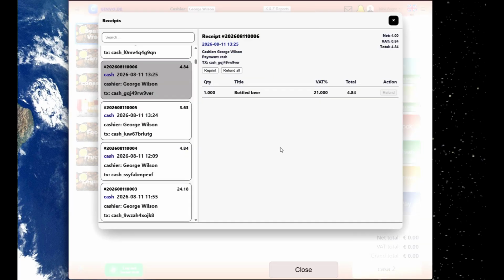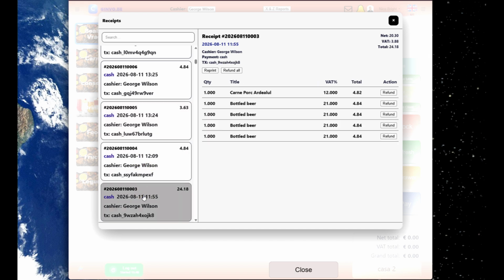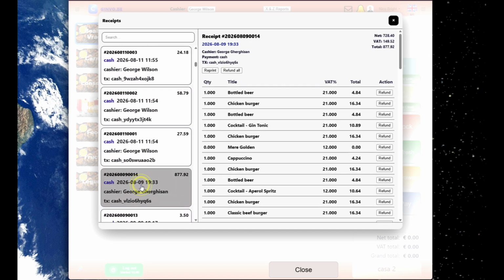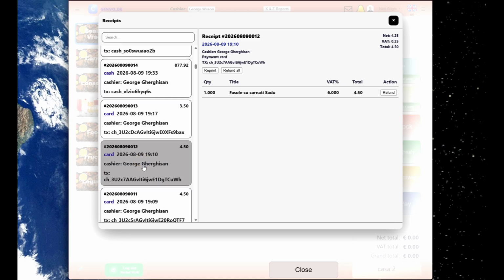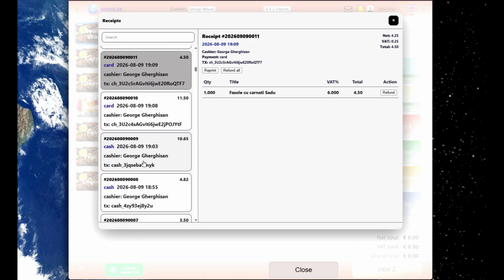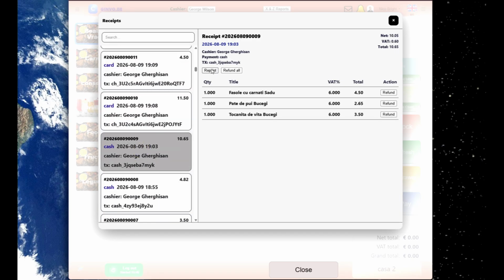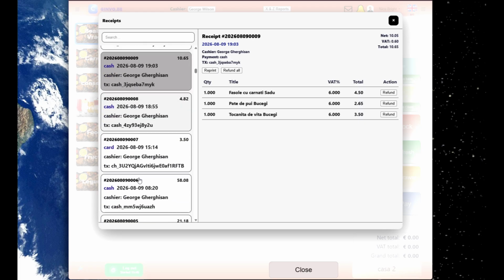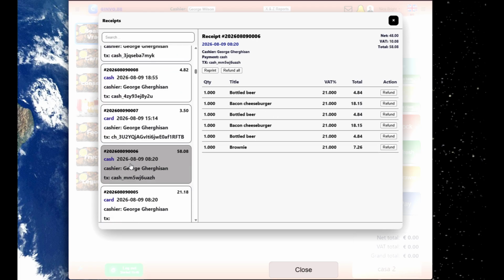Opening a receipt displays the information recorded for that sale, including the products, amounts, payment details, and relevant fiscal information where applicable. If the customer requires another copy, an existing receipt can be printed again. The reprint function reproduces the receipt without creating a new sale.